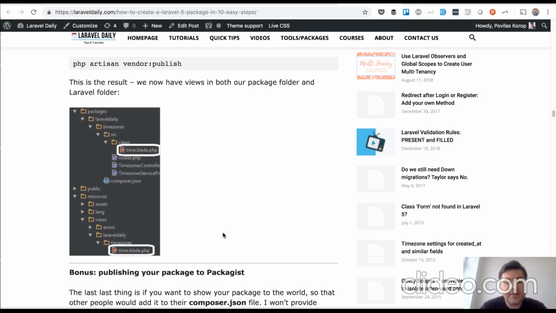So I guess that's it. That's a simple package. Of course, it may be much more complicated with migrations and with more service providers and artisan commands and all of that. But this is not the purpose of this course. So I just wanted to show you a demo of a simple package.